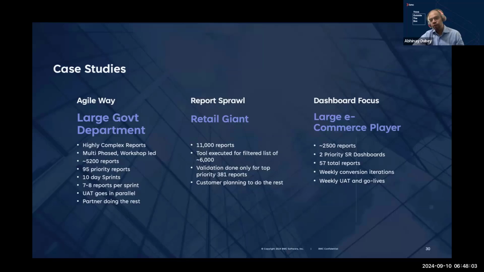The next one we have is a large e-commerce player, and what sets them apart is the way they decided to go about the migration. So instead of going report first, prioritizing the report, they went dashboards first. So you have certain dashboards, and then there are reports linked to it. They had a few dashboards which were priority for them. So all the reports that are linked to those dashboards were marked as priority reports. So they started with 2 of these dashboards and 57 reports which were directly or indirectly linked to these dashboards.